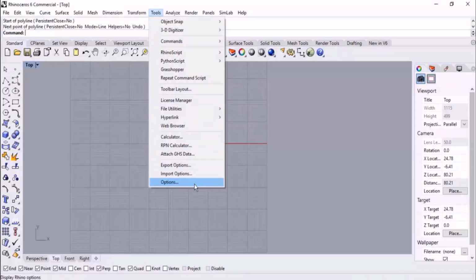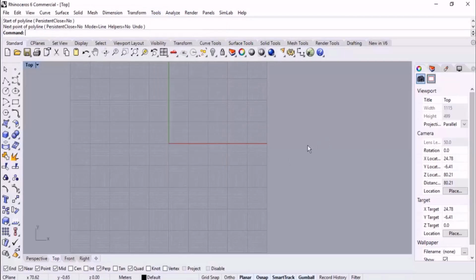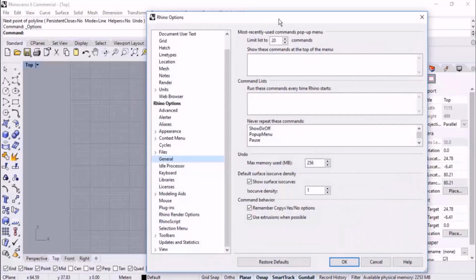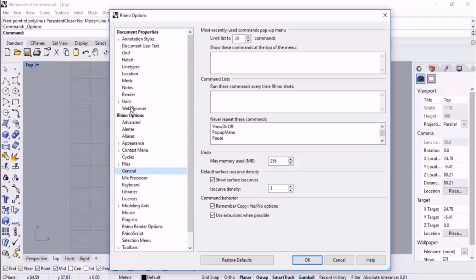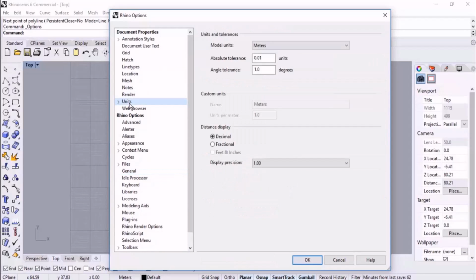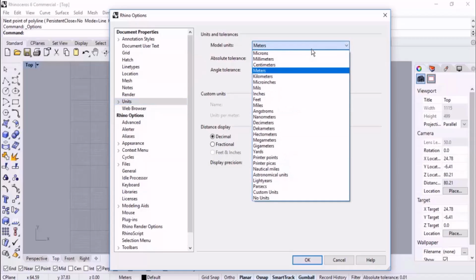Here in tools, options actually. However, I can get access to the options from the standard tab in the toolbar. It does not make a difference. I open Rhino options, and then in the options I open, let me check the top part, the top items, units and tolerances. And here we can specify the model units, for example meters or millimeters, inches, miles. You may want to choose centimeters.